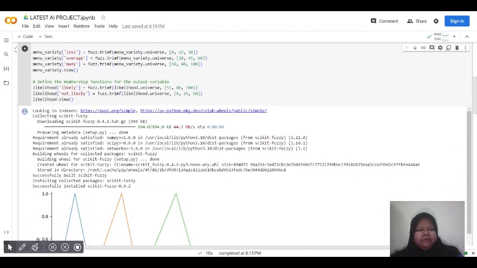Okay, the last membership function that we use for the input for this project is the menu variety, which has less, average, or many variety. So we also use fuzz.trimf, menu variety, the universe, and also the range score.